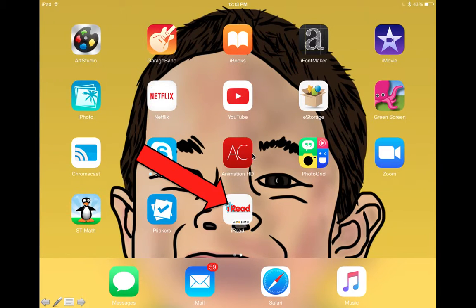And then this is what the icon will look like. Don't click on it yet. We have some setting up to do for that. So don't click on it. It will not work. If you do, it'll show you a screen that says tutorial. You don't want that. That's not going to help the kids. So don't click on that yet.